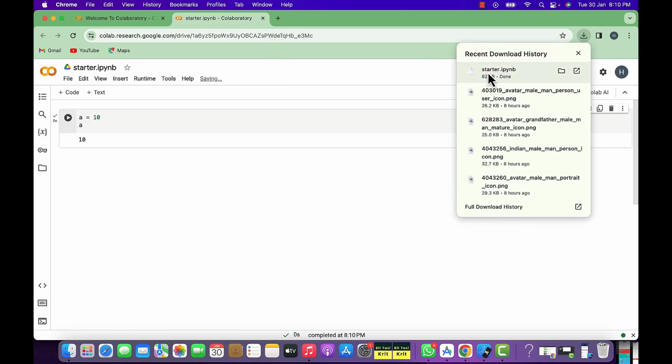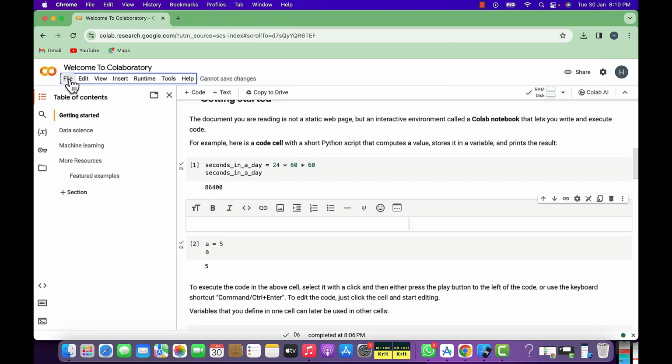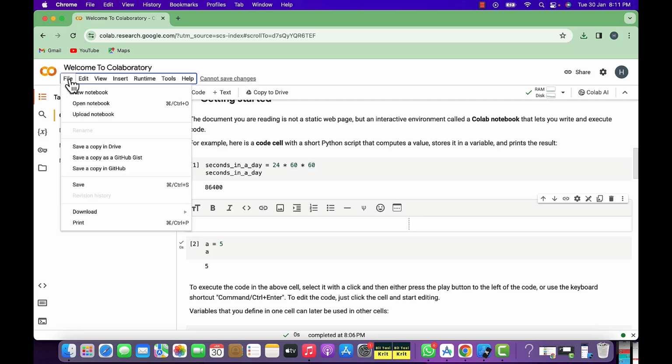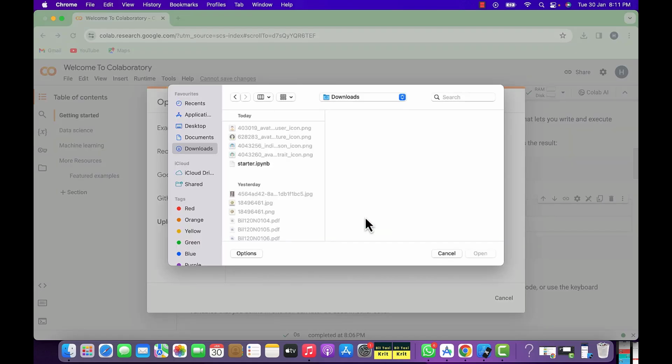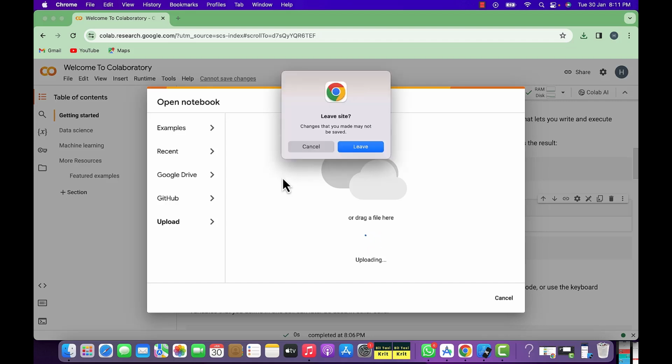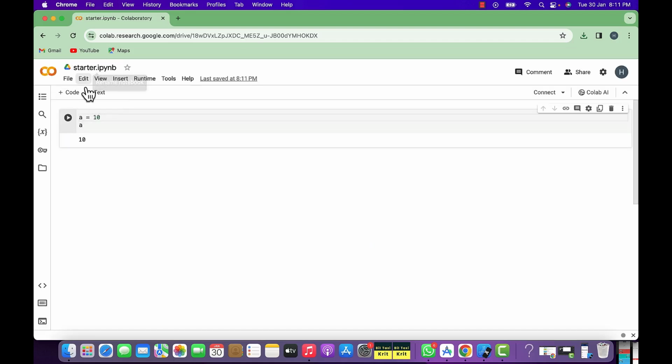And now if you want to open this downloaded file, then let's just firstly close it, and here inside our original notebook click on file and then upload notebook, and then you can browse to the location where you downloaded it. So I got it here, so I will select it. So there you can see our notebook file is opened. So these are some basic operations which we can perform inside Google Colab. And inside upcoming lectures, we are going to use this Google Colab for training our advanced machine learning models for mobile applications.